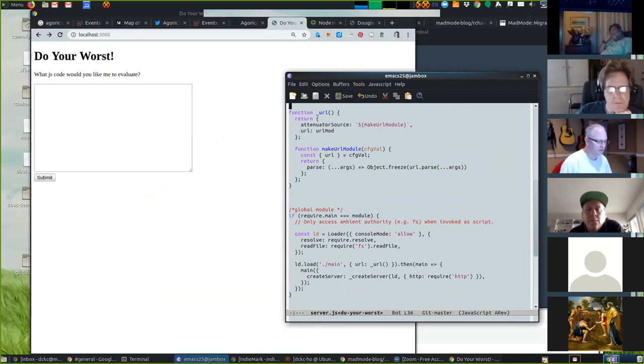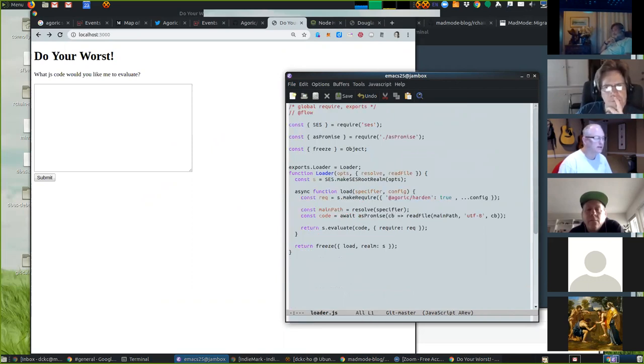I'm confused. Oh, I wrote a loader, right. There's the SES thing. So where did you use that then? Okay. Make SES root realm. Okay.